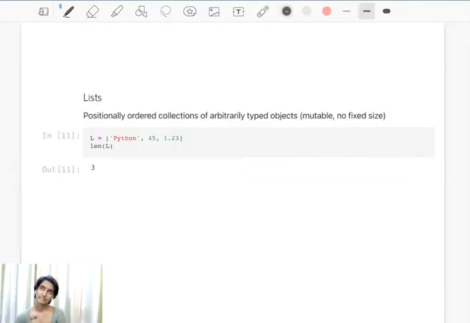You can basically have different forms of data types in one list, a string and a dictionary, or a couple of different data types. But eventually we'll see that we end up sticking to numbers. That's the most common kind of list that we'll be dealing with.